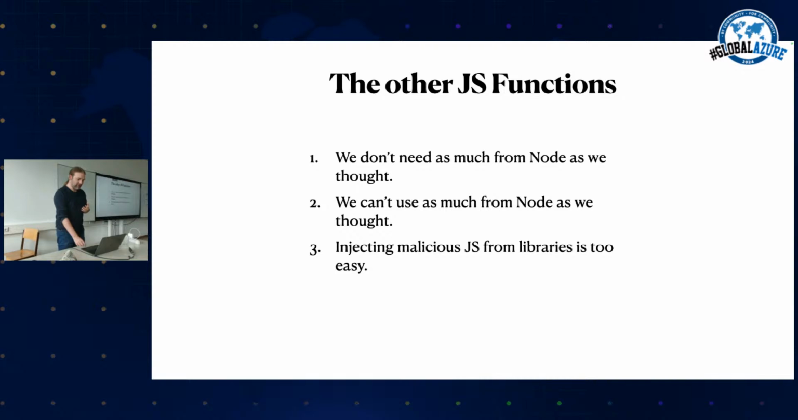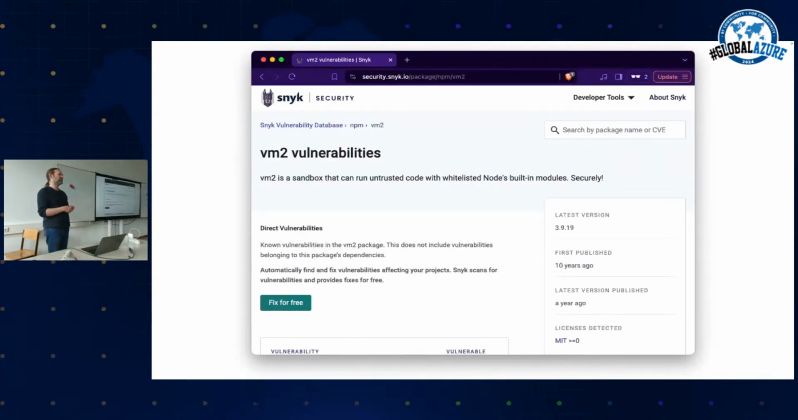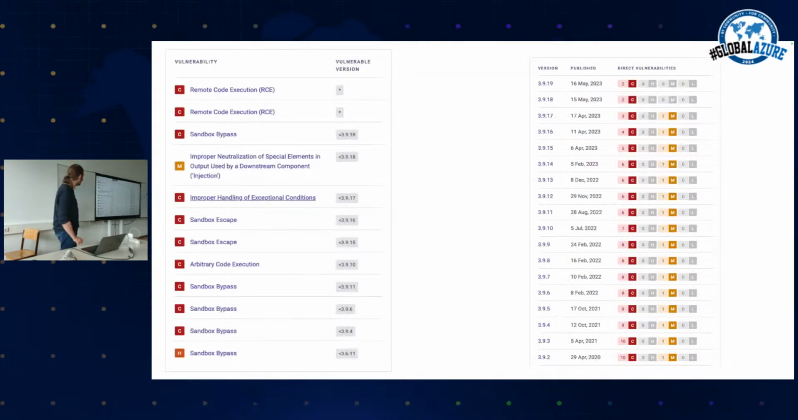We were using then a package called VM2 that was a sandbox that can run untrusted code, with whitelisted Node.js built-ins securely. So that was the claim of that VM2 package. And I'm showing you the security vulnerability side for a reason, because if you scroll down a little, you see that, well, it still allows sandbox escape, arbitrary code execution, remote code execution, etc. And since May 2023, they stopped developing on it, still with those critical vulnerabilities available. So yeah, it's not what you want to have.